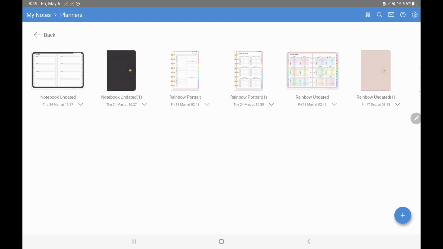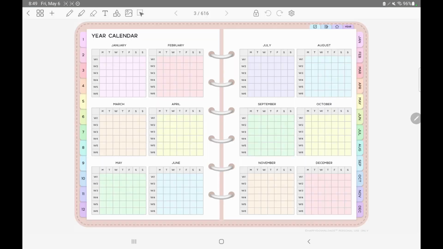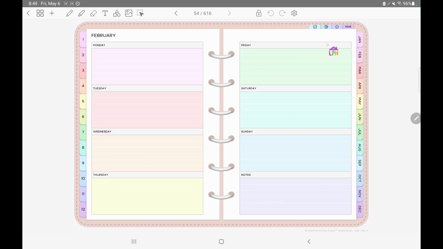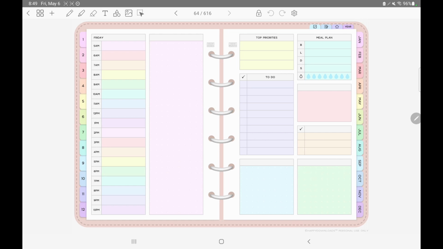So you'll see that it does come with a black version of a notebook undated planner. It comes with a rainbow undated planner, and it also comes with a rainbow portrait version of the planner as well. So these are the free digital planners that I'm talking about that are included in the application. Very simple again to use. She has hyperlinked months, weeks, and days as well. So you can go ahead and check out the Pnely app if you're looking for a free planner to use.